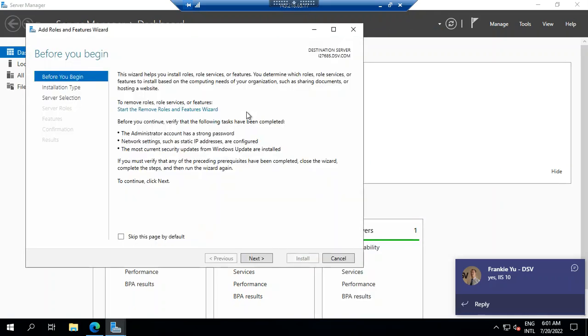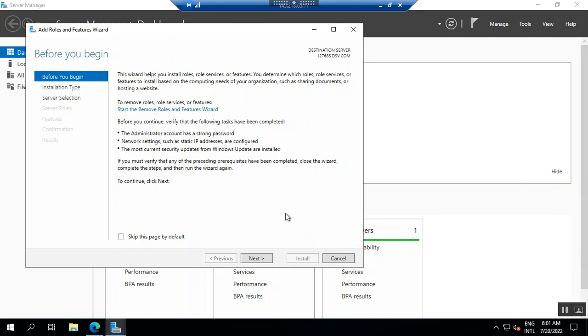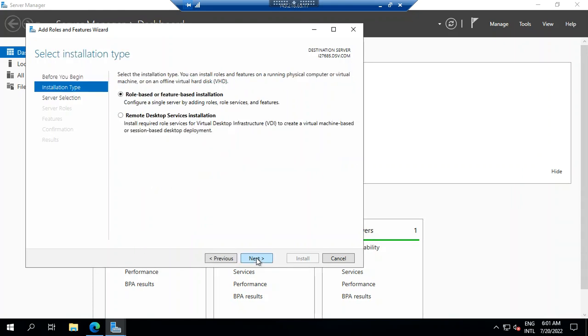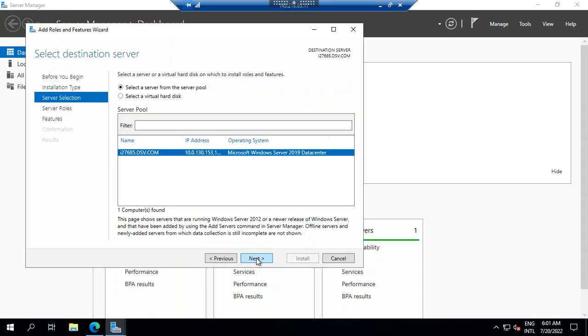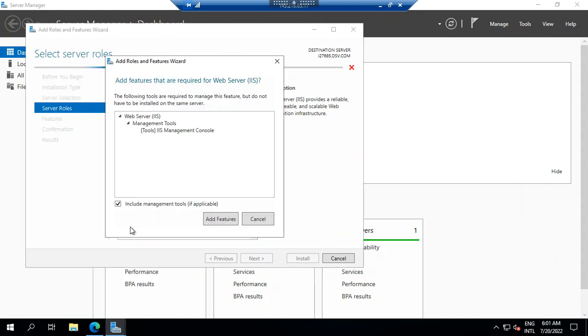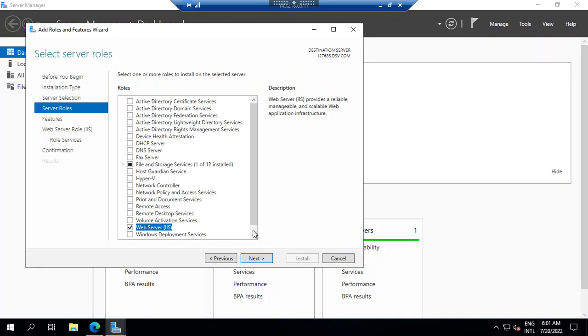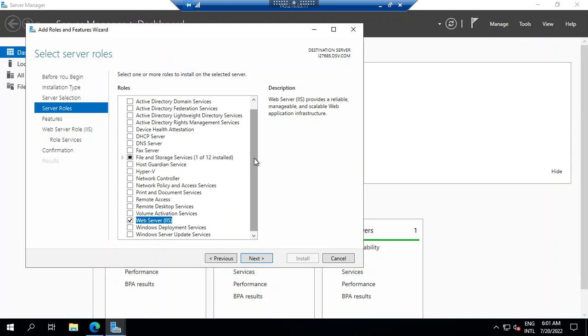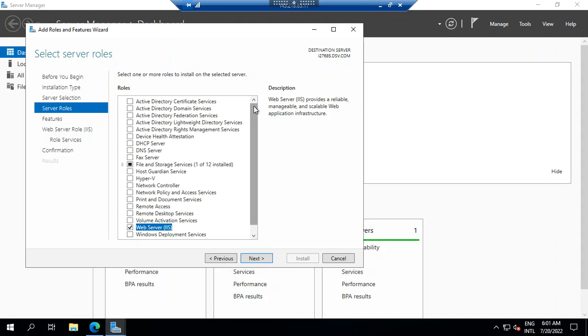So we need to add roles. We just click here and click next, and then next. We have to choose IIS, so add the features that are required for the IIS server. So, add features, and then the features we're going to select. I think that's not just enough. We'll click next.